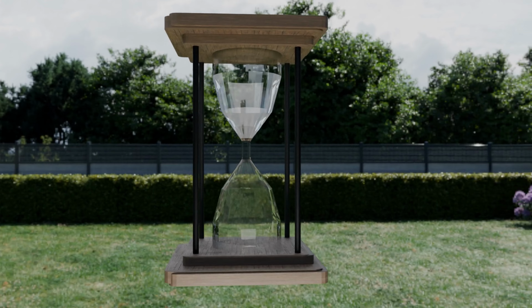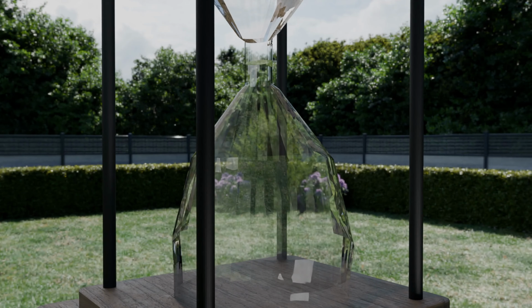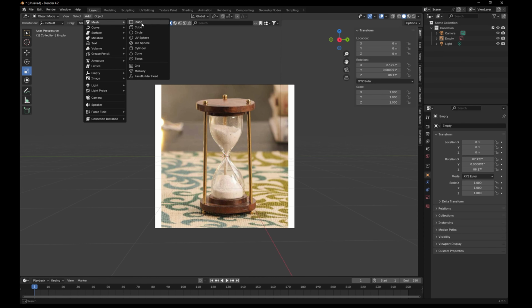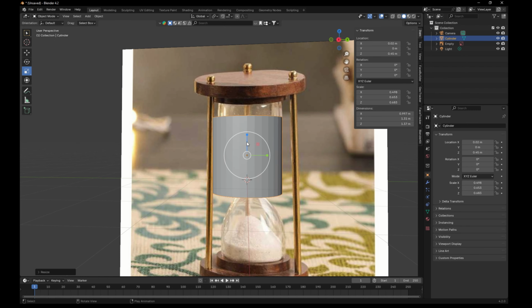Let's make this hourglass in Blender. And this is a Museum of Mahmoud. Add your reference image, add a cylinder, scale it, and move it like the image.